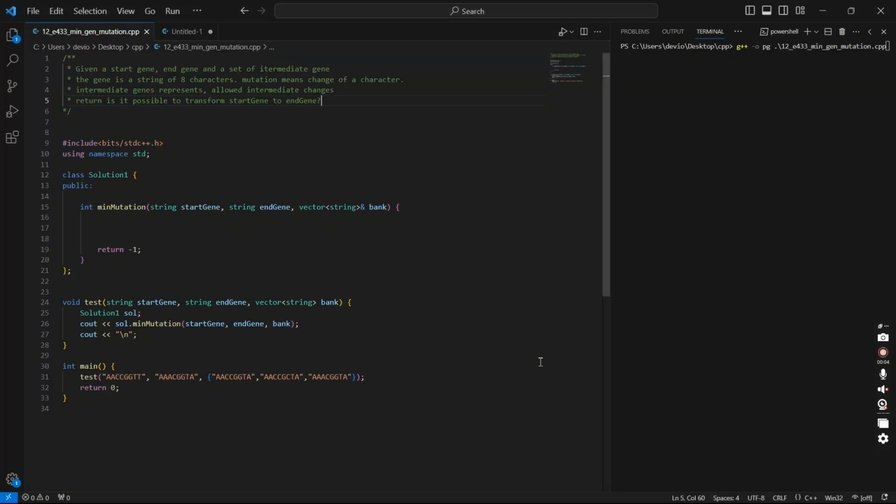Welcome to another problem. In this problem, you are given a start gene and an end gene, and a set of genes in a bank, which are the allowed, possible types of mutations a gene can go through. So here there is an example. It's an 8-character gene. This is the original gene, the start gene, and this is the end gene. These are the intermediate possible genes.